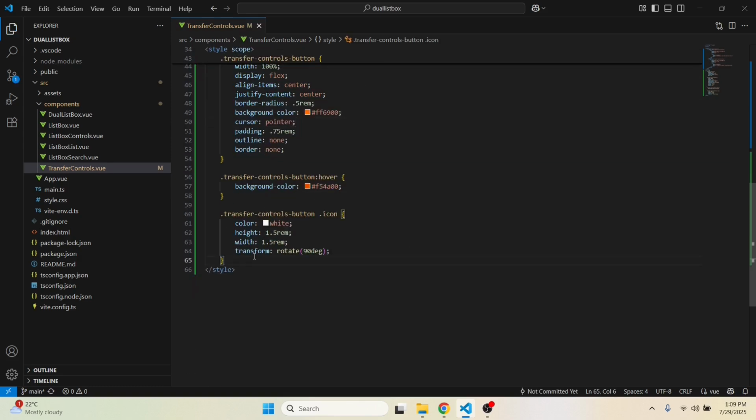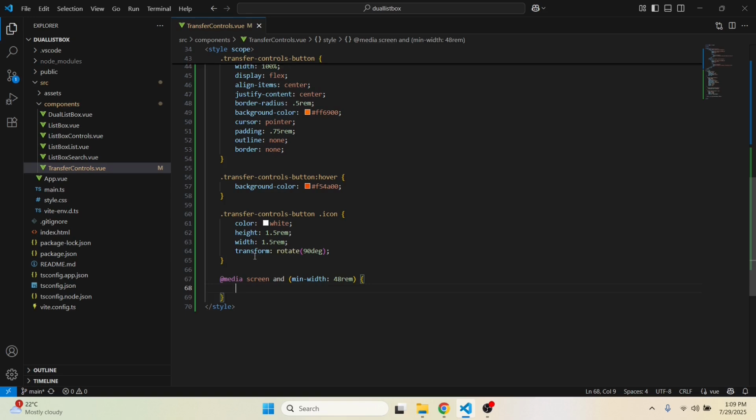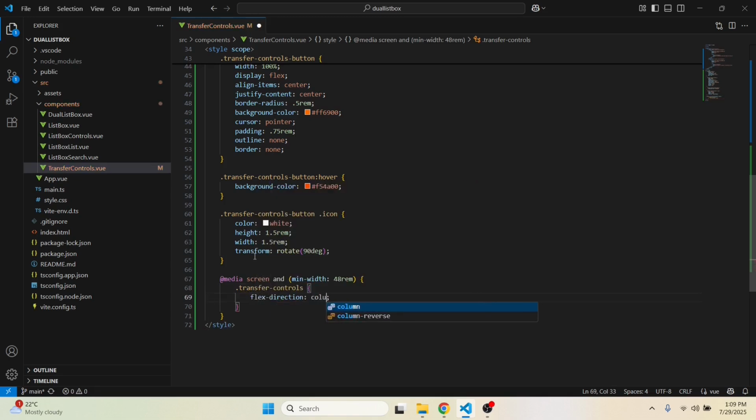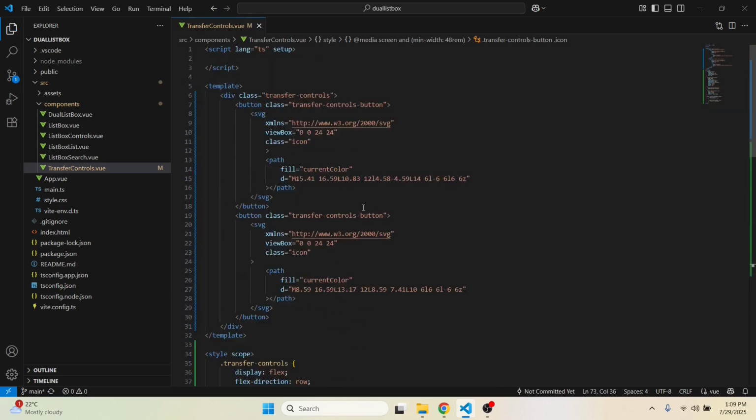Now let's add a media query. So media, let's see, screen and min-width. This is going to be 48rem like this. Okay. So we have transfer-controls like this. We need flex-direction column like this. And now transfer-controls button icon like this. We need transform rotate 0 degrees. Nice. So let's move further.